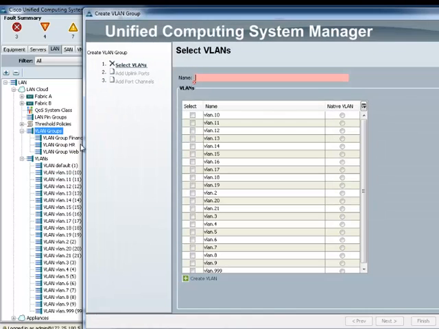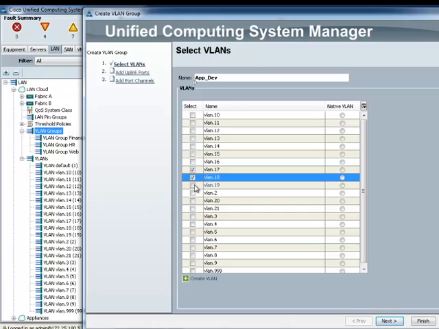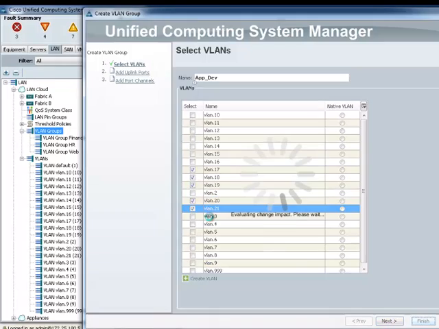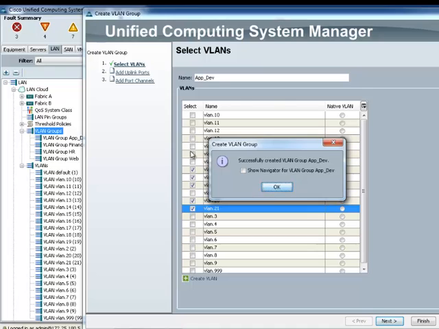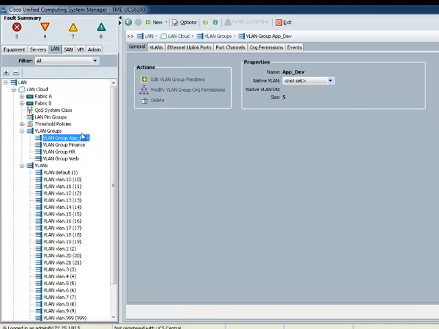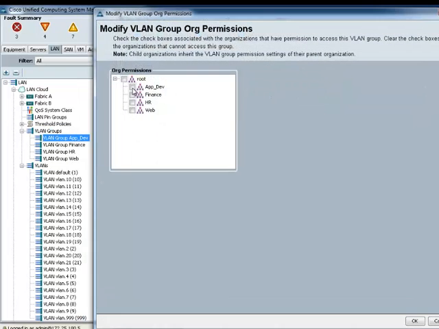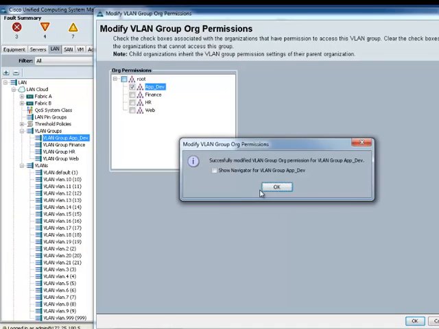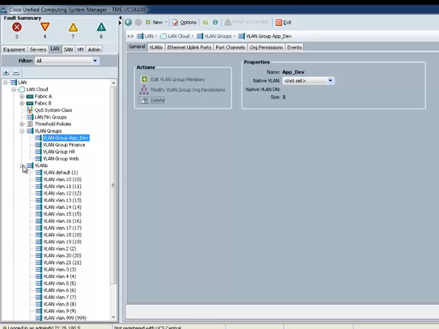Next, let's go ahead and create the last one, which is app dev here. And I want 17, 18, 19, 20, and 21. Click finish. And for app dev, make sure that it's part of it. And click OK.